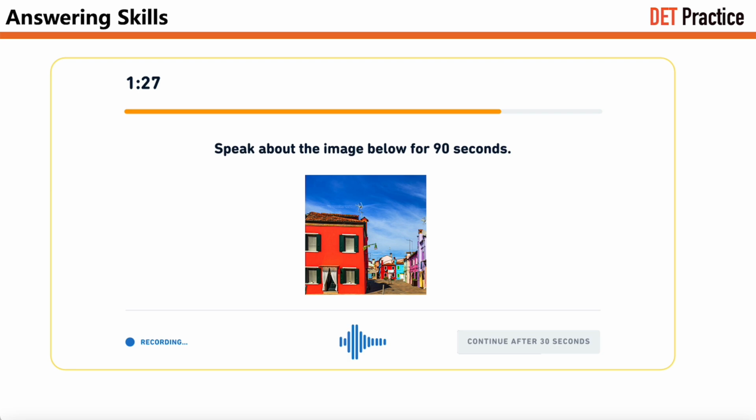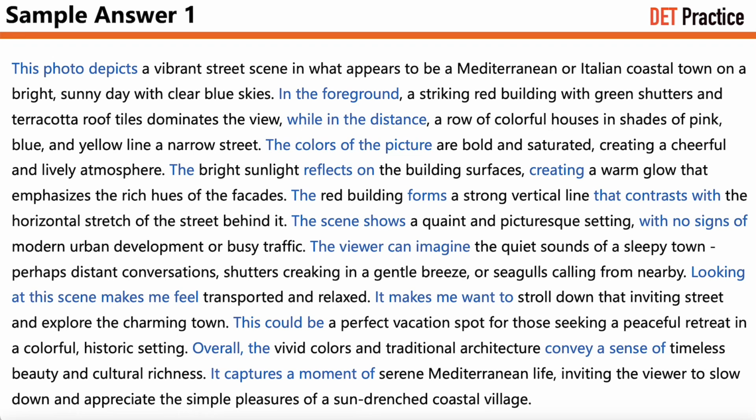This photo depicts a vibrant street scene in what appears to be a Mediterranean or Italian coastal town on a bright, sunny day with clear blue skies. In the foreground, a striking red building with green shutters and terracotta roof tiles dominates the view, while in the distance, a row of colorful houses in shades of pink, blue, and yellow line a narrow street. The colors of the picture are bold and saturated, creating a cheerful and lively atmosphere.